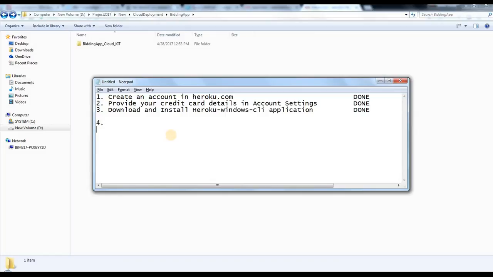And after this, there are 3 more steps to be done for deploying our bidding app project into the live cloud. In step number 4, we will have to create an application in Heroku.com, and in step number 5, we will have to execute our MySQL queries in Heroku.com.